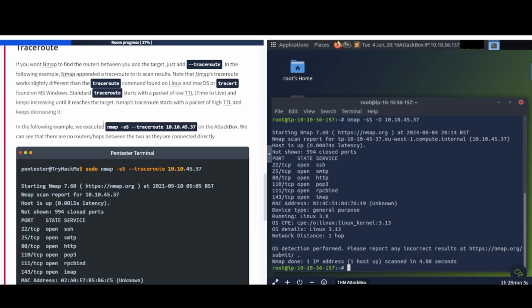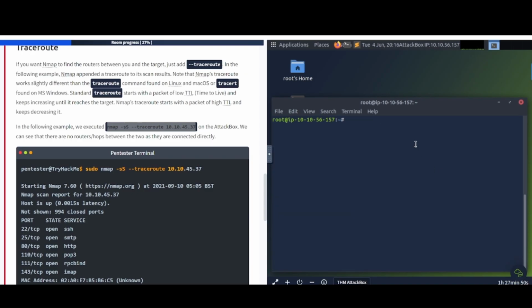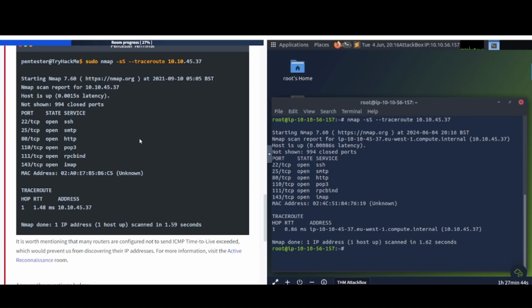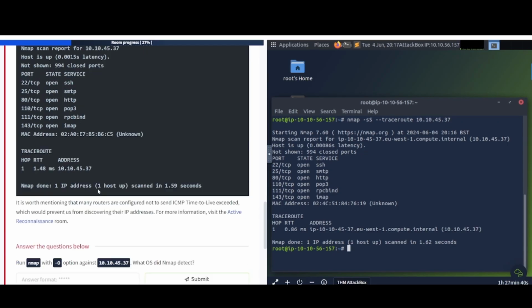Nmap's traceroute starts with a packet of high TTL and keeps decreasing it. In the following example, we executed nmap -sS --traceroute to the IP address of the attack box. We can see that there are no routers or hops between the two as they are connected directly. So let's go ahead and clear this out and copy and paste and run it. And we should have similar results as the screenshot here. And we do. We got one for the hop.